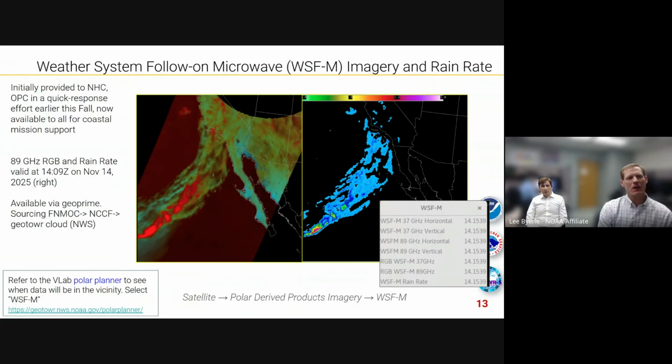The weather system follow-on updates of DMSP went into availability earlier this year, and this early fall we were asked to do a quick response, quick delivery of the WSFM microwave imagery to the centers. What we're showing here is a couple of examples. There's an RGB on the fly that can be done along with the individual bands, not shown, but also there's a rain rate product. The purpose here is to make this available to all postal sites, any sites that might be interested in also including this data on demand.